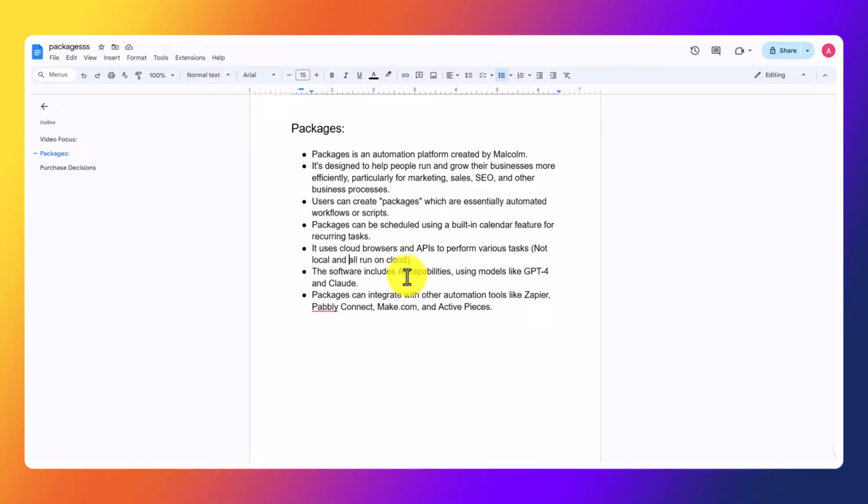It also has integration with AI models like GPT and Claude, where we can use this AI inside the automations to better format the data or get the data we want. And also it can integrate with other automation tools, like it can send data to Zapier, Pabbly Connect, Make, Activepieces and everything. This is interesting because what Malcolm says is it's not just an alternative for these tools. It is going to be complementing these tools.